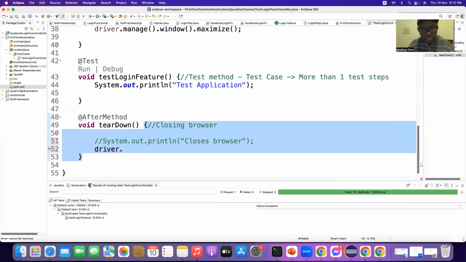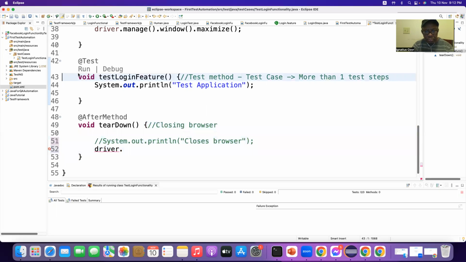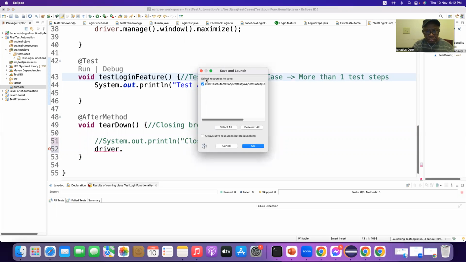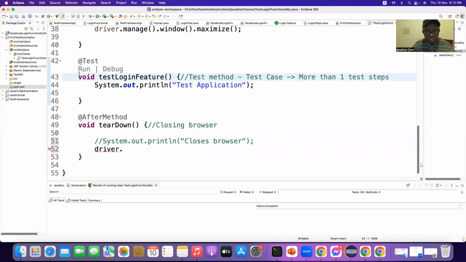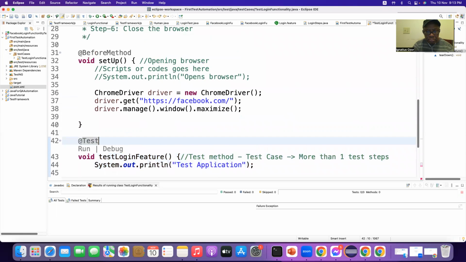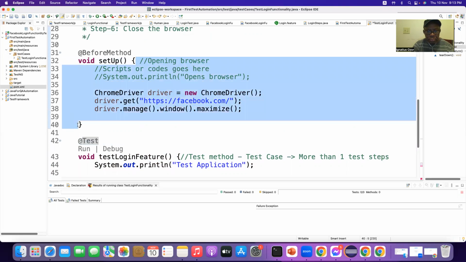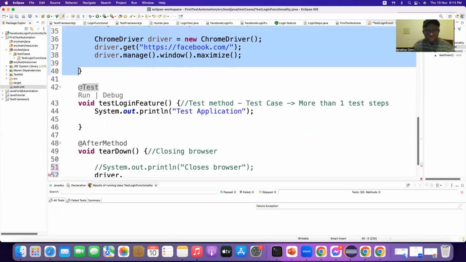And this test login feature method also starts here and closes here. Same with the setup method, it also starts here and closes here, the scope of the method. Now, if you put this driver within a method, it cannot cover all the methods. It only covers this method.